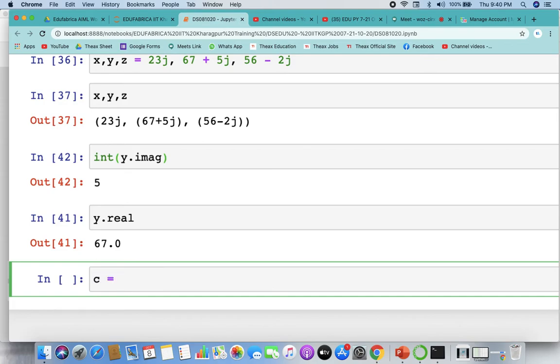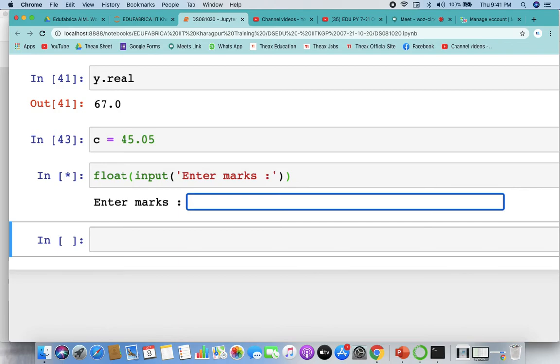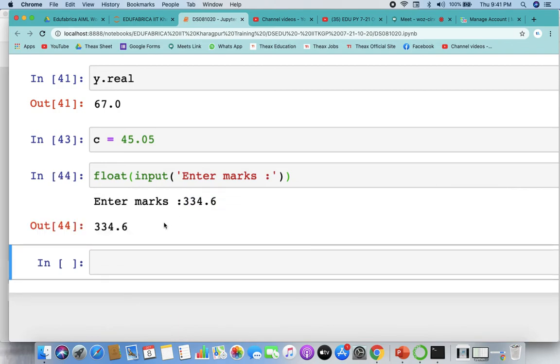Marks can also be 45.78 something, right? That can be also in points sometimes. Or 45.0005, anything, right? So that can be taken in the float. Even marks, always try to take in the float. So before that, what we are going to do is float. Enter marks. And you see, like 34.6, 334, you get the results.